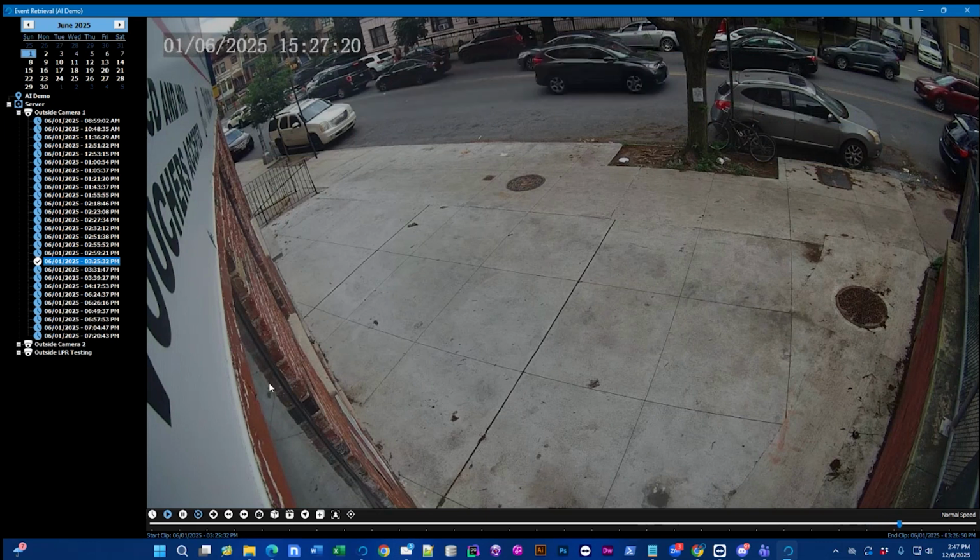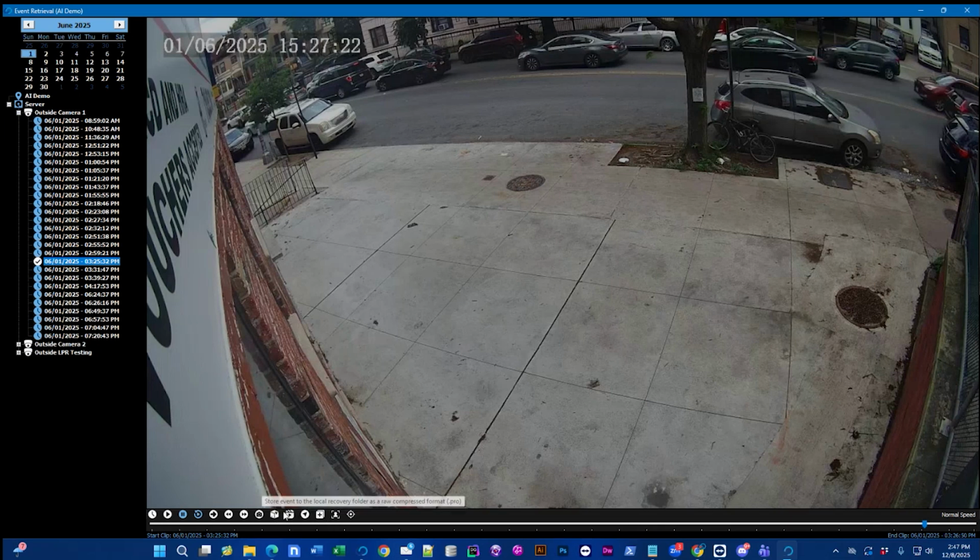Also, at the bottom toolbar, you're able to share an event. So you can easily share this with law enforcement, or if you want to just share it to one of your employees or a general manager, and you can easily just download the event as well. So you can convert this event right to an AVI, right onto your computer, and you can also mass download all these events very quickly.